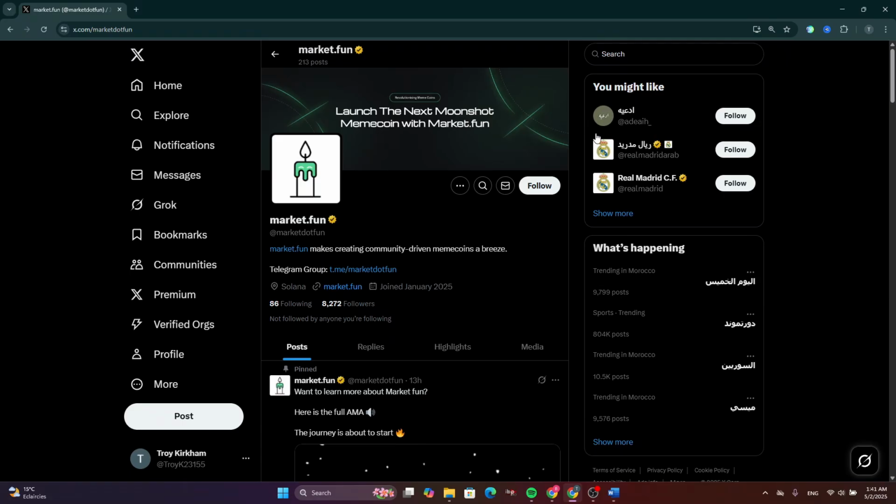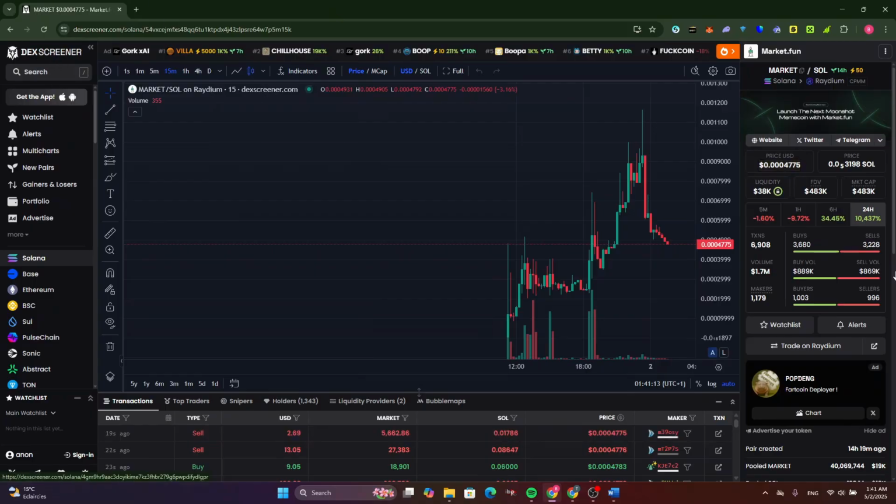Now, as you can see, before going on about this token, make sure to check the X account and keep following the updates about this token. And don't forget to check the Telegram channel chat. Now, as you can see, this token is available on the screener. It was created 14 hours ago and increased by 10,000% in the last 24 hours.